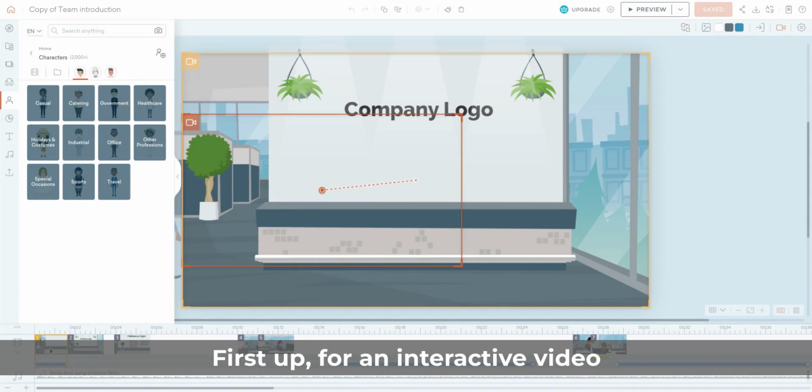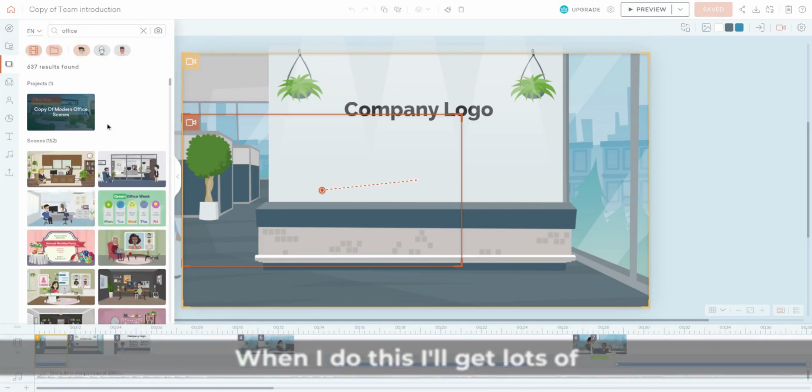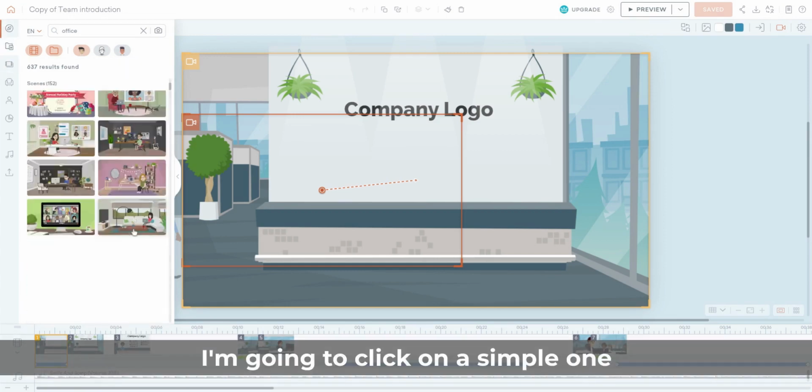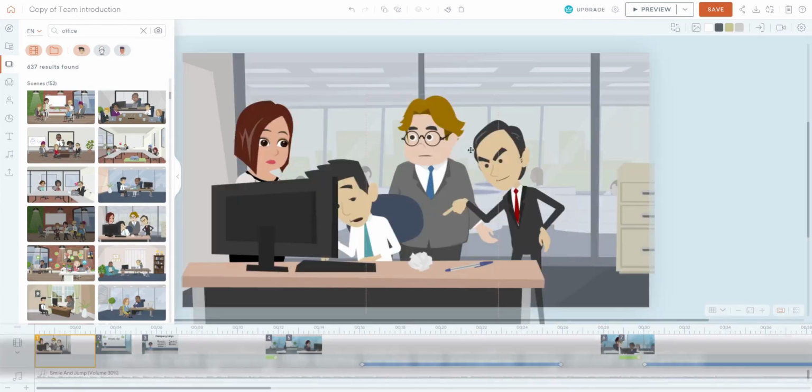First up, for an interactive video, you're going to want to start with a start scene. So go onto scenes and I'm going to type in office. When I do this, I'll get lots of office scenes that come up. I'm going to click on a simple one and I'm going to use this to make my start scene.